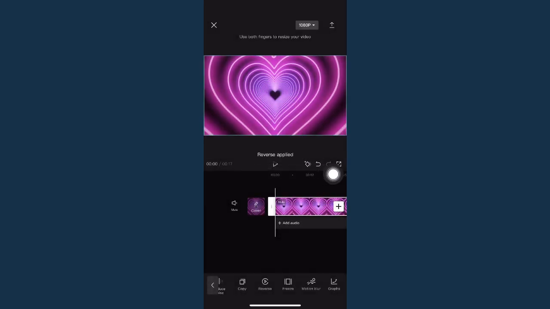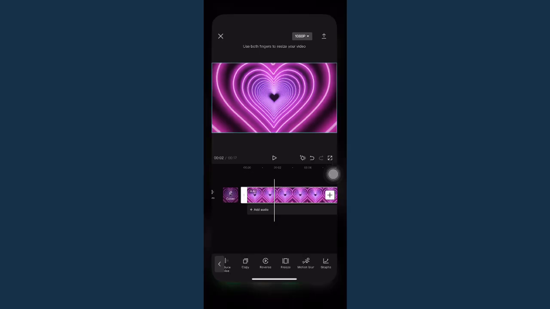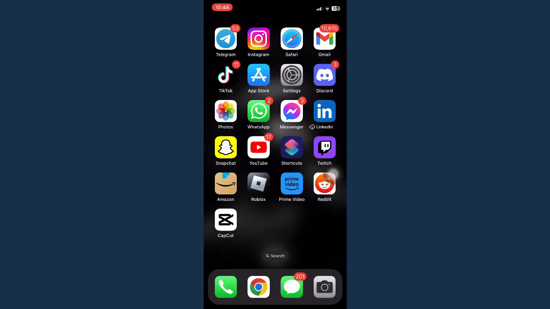So the loading will depend on how big your video is or how long your video is. So you should patiently wait for it until it is done. And now your video will be reversed. So that's it. That's how you can reverse a video in CapCut.